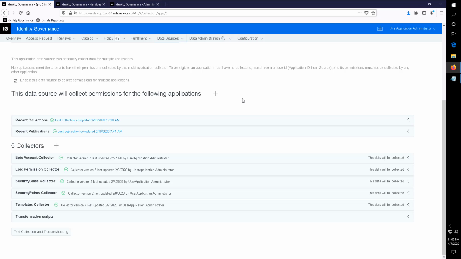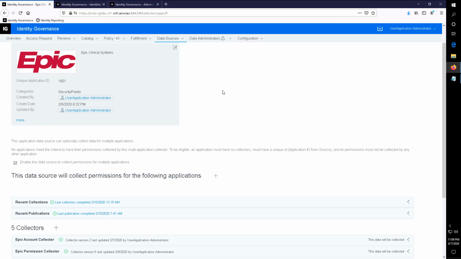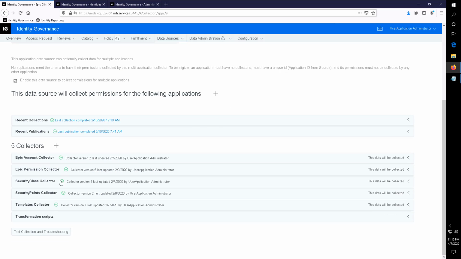So for us to even get started using some of those features, we needed to bring that permission model into the solution. And due to this new hierarchy or the new multiple application feature, we were able to do that very successfully. So you can see here, right, I have 5 different collectors, and each one is configured a little bit differently. They map to the different attributes that we need.